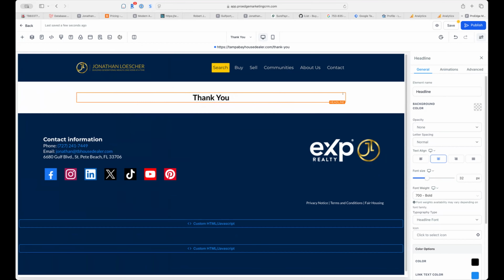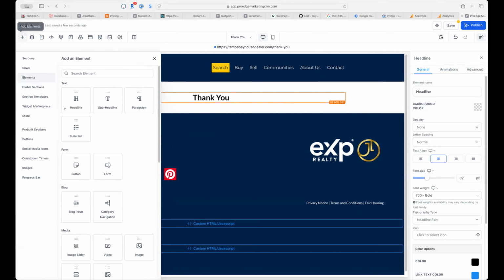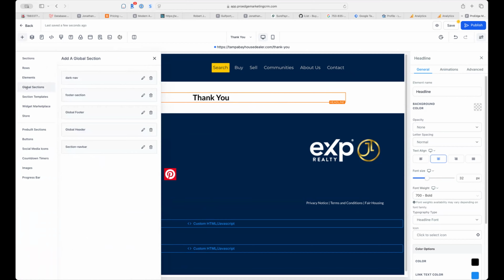So at the top left of the editor, there's a plus sign. What you're going to do is you're going to grab. And see where it says global sections?